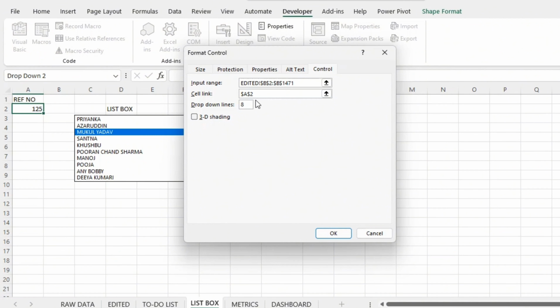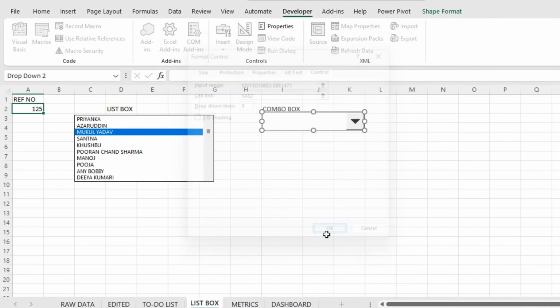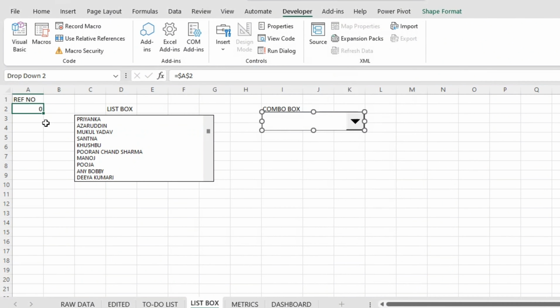If you want to drop down, I want to see 8 names after that name. So that is the drop down lines. If you want 80, 100, that also you can do. I will keep it as it is because it is irrelevant for me for the time being. I will click on OK. So again, once you click on OK, automatically the reference number will become 0.